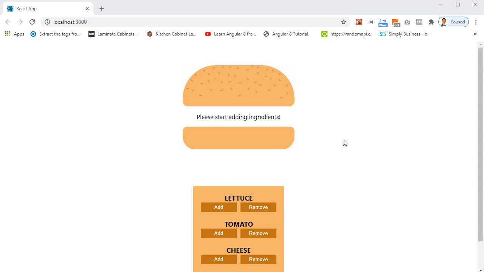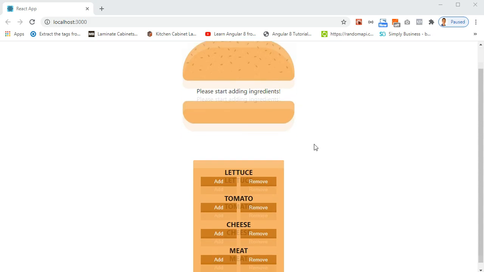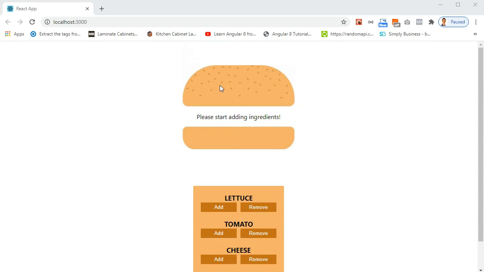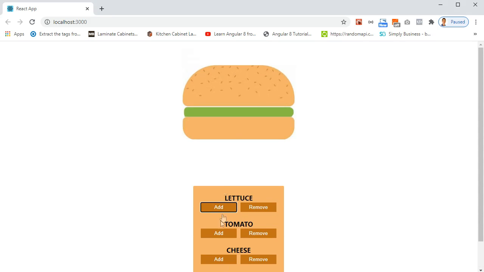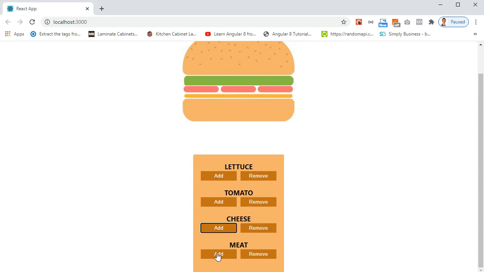In this video we will create a burger React app, and this is the demo. So we have by default the bread, and then we can play with the ingredients. Here we have lettuce, tomato, cheese, and meat, and we can add, for example, lettuce, tomato, cheese, meat, and we see that each of these ingredients has two buttons, one to add and one to remove.